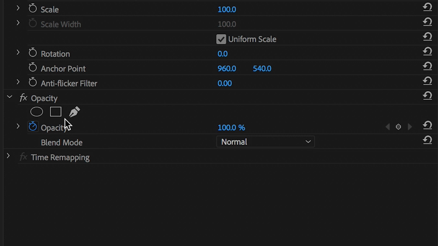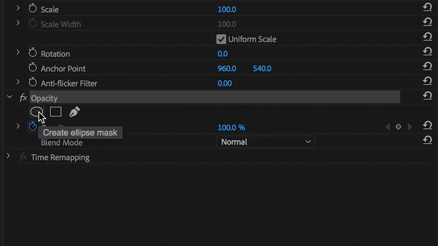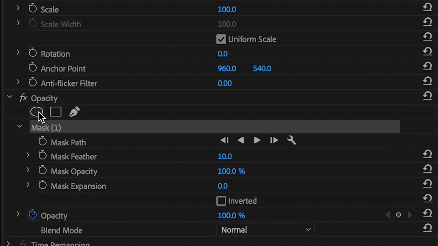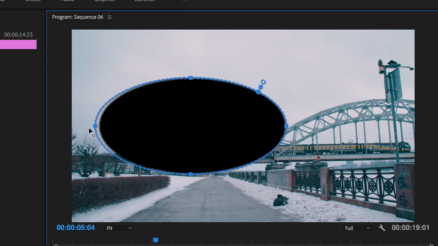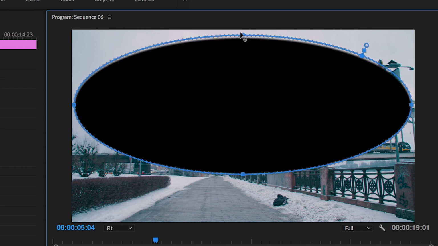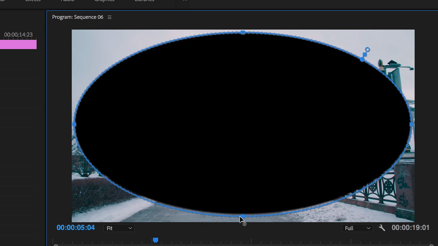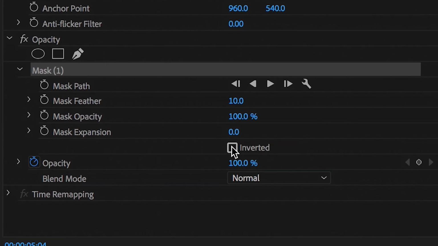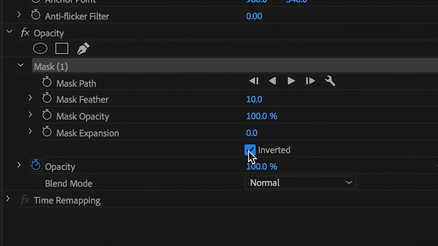Now selecting the black video, we'll go up to Opacity and we'll select Create Ellipse Mask, and this is going to create a black circle in the center of the frame. So drag those points to the left, right, top, bottom of the frame, and then we'll go into Opacity, Mask 1, and select Mask Inverted.